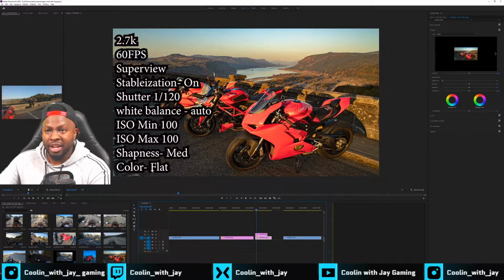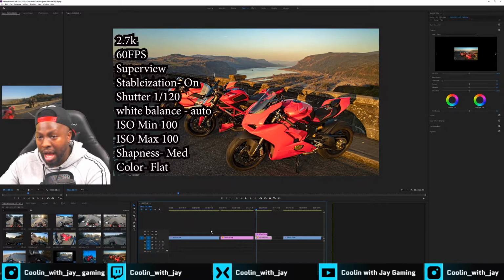Sharpness, medium, and color is flat. Okay, so that's what I do. So these are my settings for the GoPro Hero 7, and now we're gonna dive into the why.